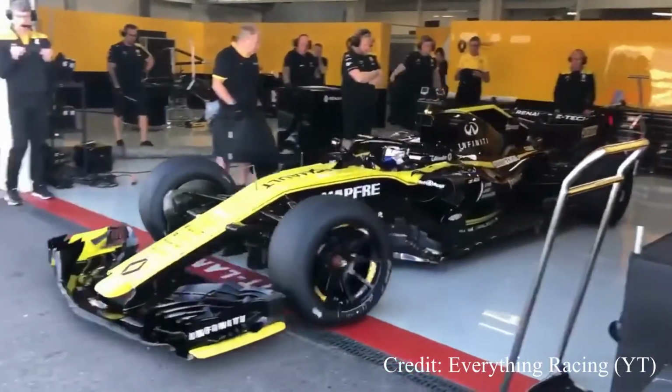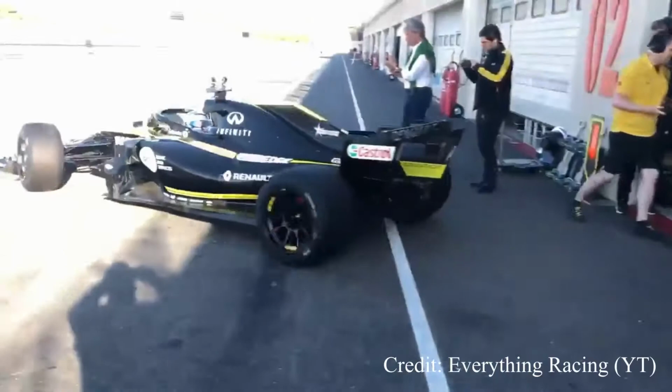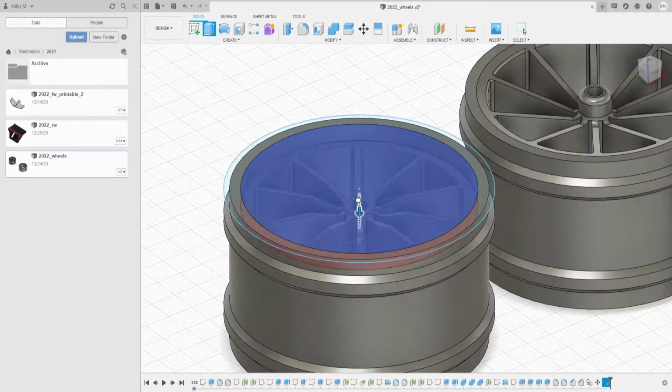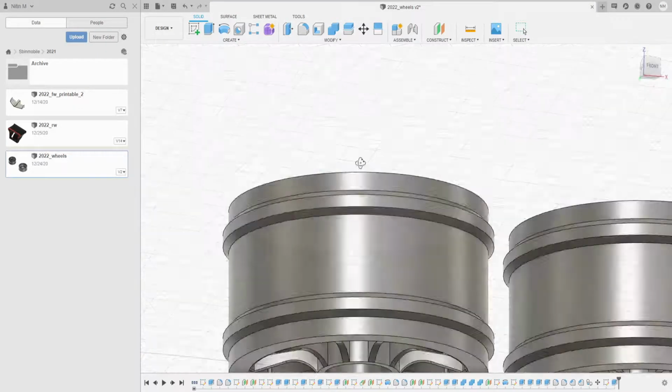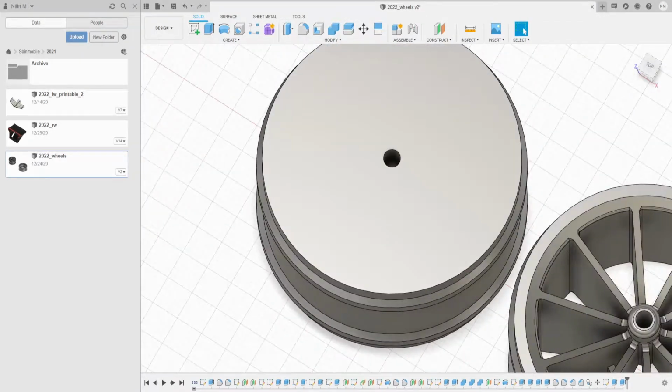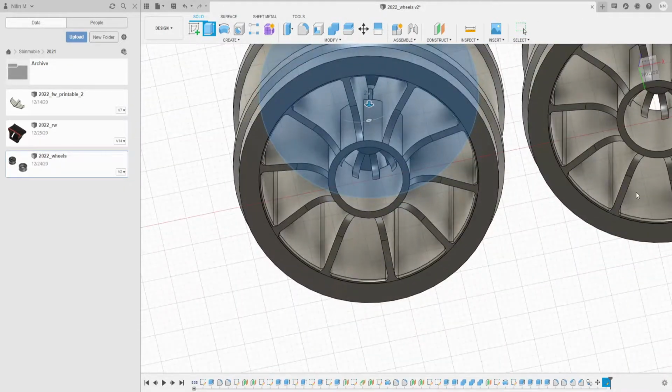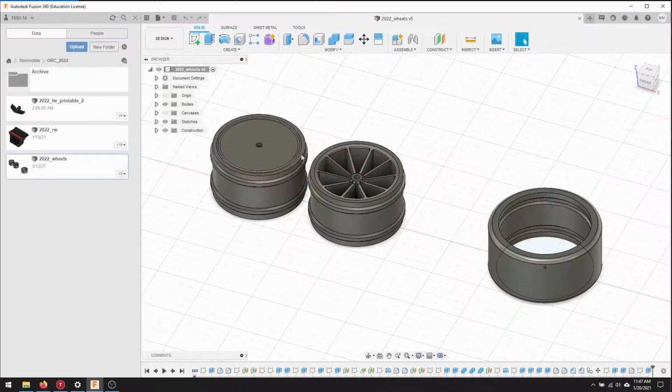So I have provided an option to print either the bare rim or the covered one. But back to the design, I simply sketched and extruded a circle 2mm thick over the top of the rim. This keeps the internal geometry, which is important for structural integrity as well as providing the cover necessary. Anyway, that was the front wheels done.